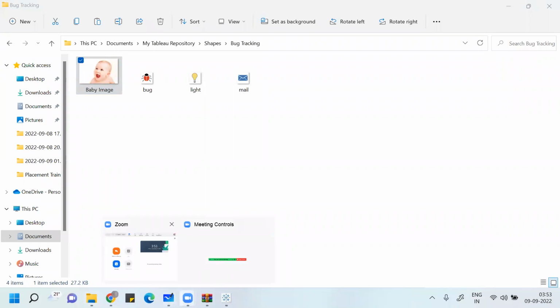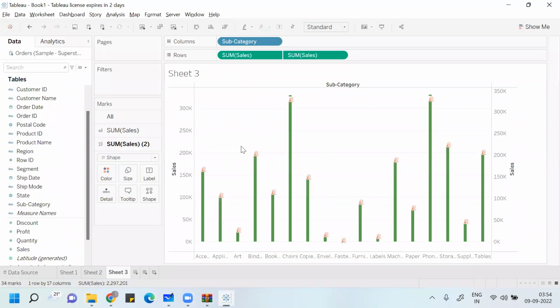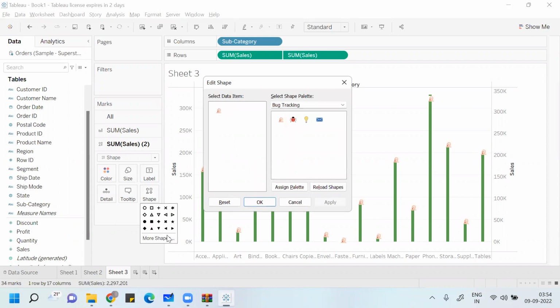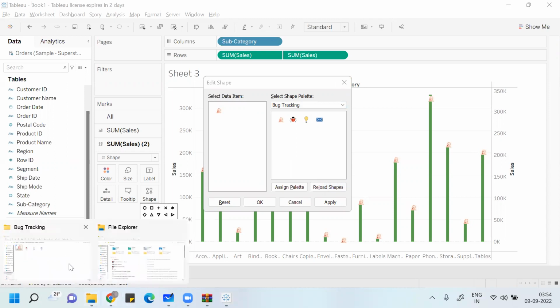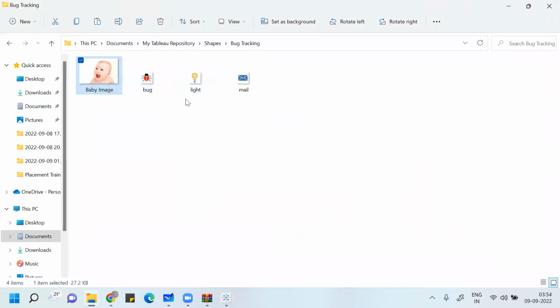Okay, once you're done with this, you can go to shapes, more shapes, and here you can click on reload shapes. So when you click on reload shapes, the new shape will come in. Clear. So you just need to click on reload shapes. Once you copy that image from Google, you just need to put that image under this folder, and then you just need to refresh this. So Tableau automatically will do the work.